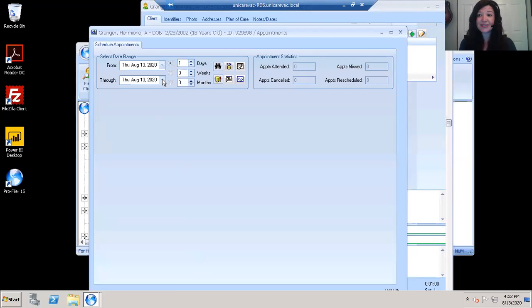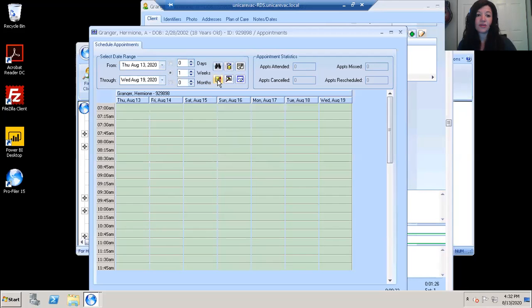Okay, there's a couple of ways to do this. And the first one is only useful if they know they have an appointment coming up very soon. So if she says, "I know I have an appointment this week, can you please tell me when it is and who it's with?" Then I could say, okay, from today's date, I can click next to 1 week and then load. Then I can just scroll down and I can see that there is a blue box here, from 12 to 12:30 on Thursday, August 13th.